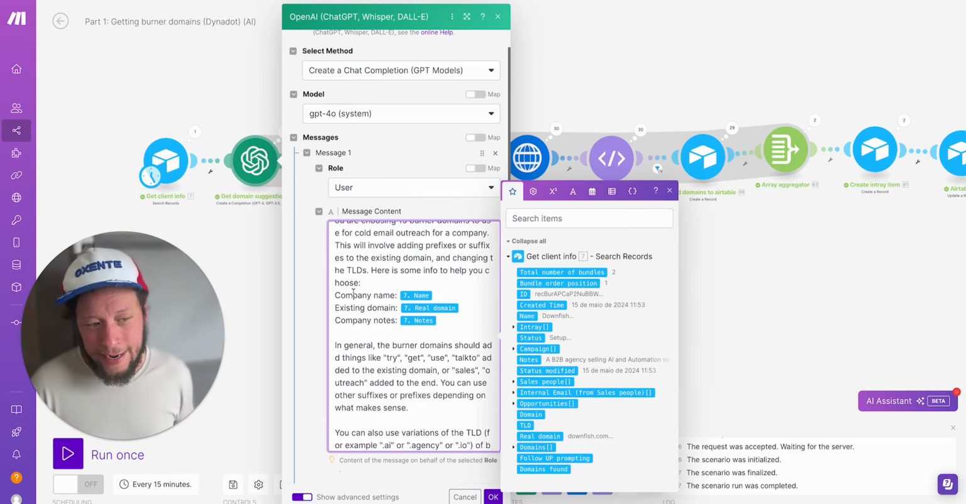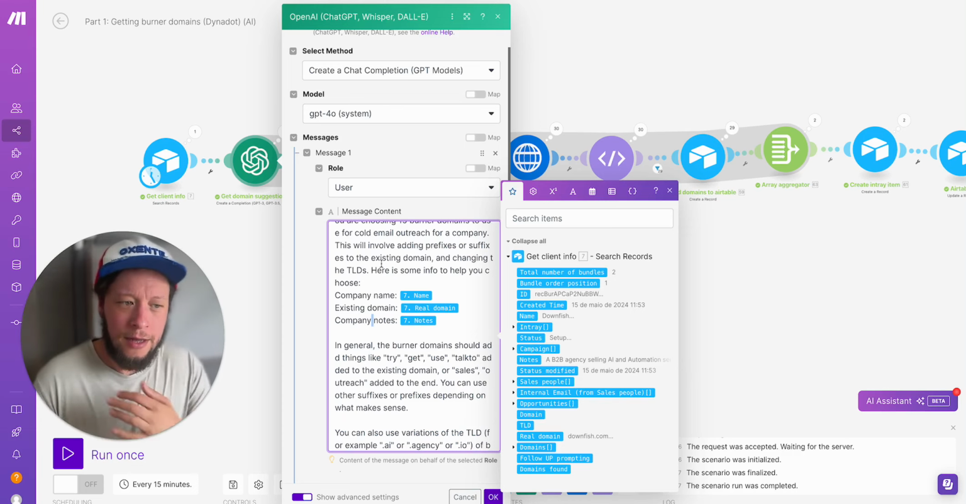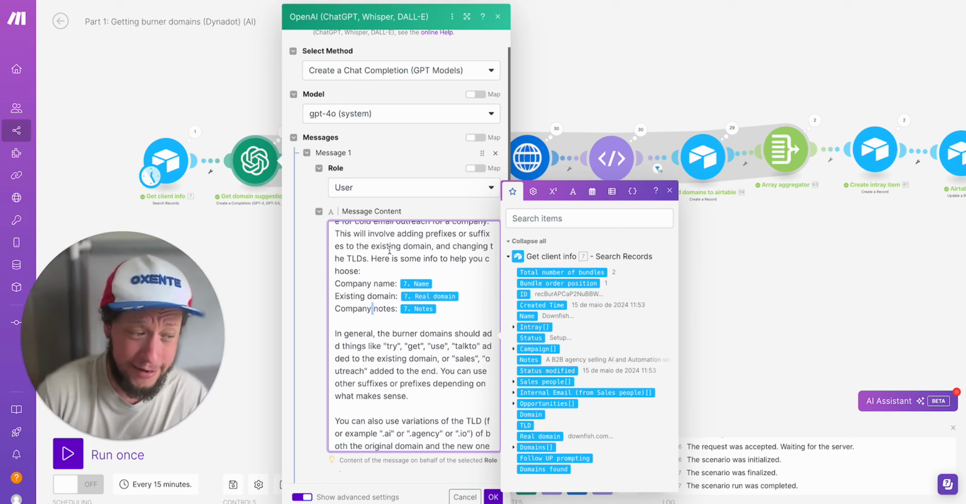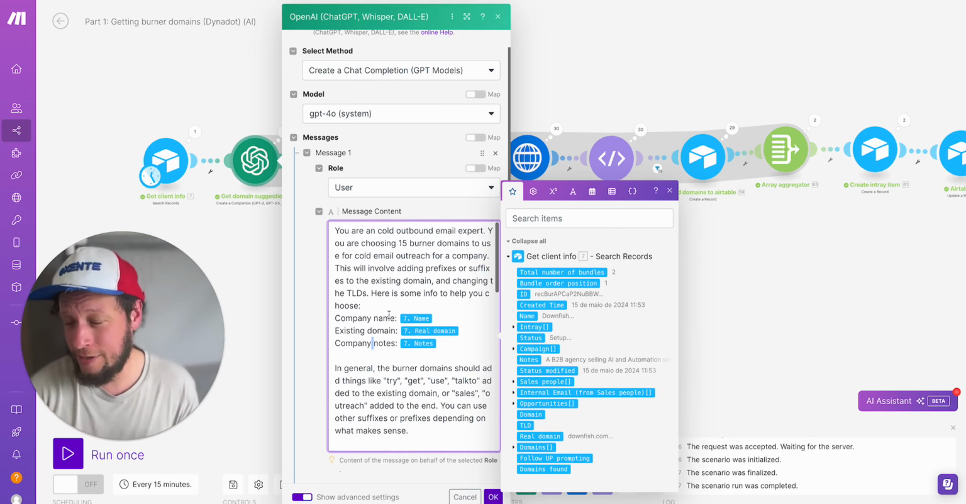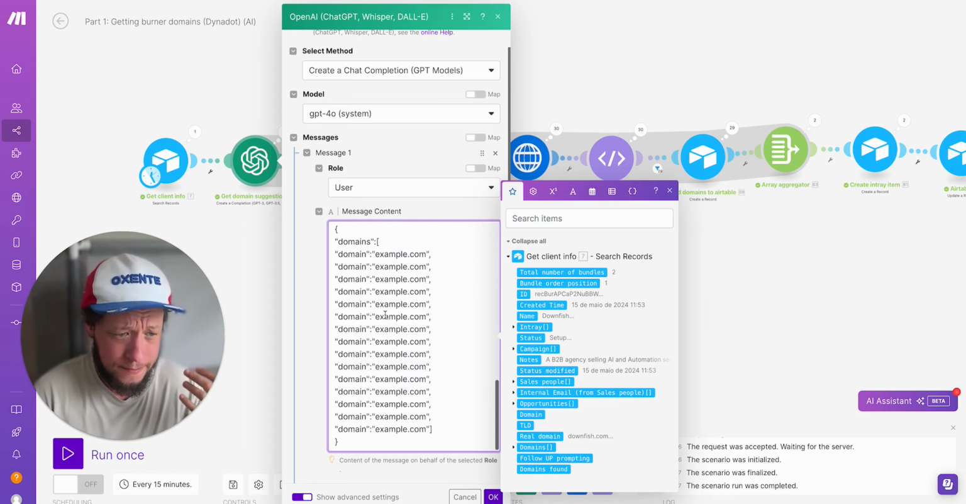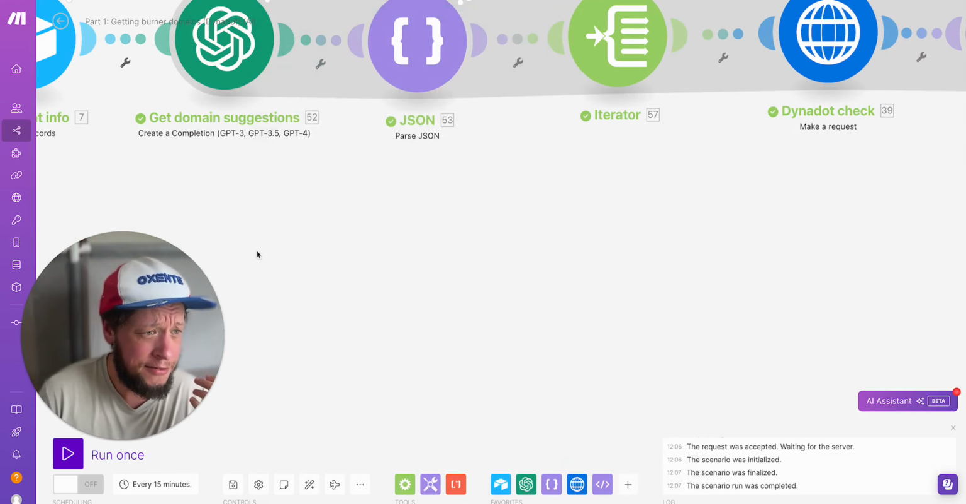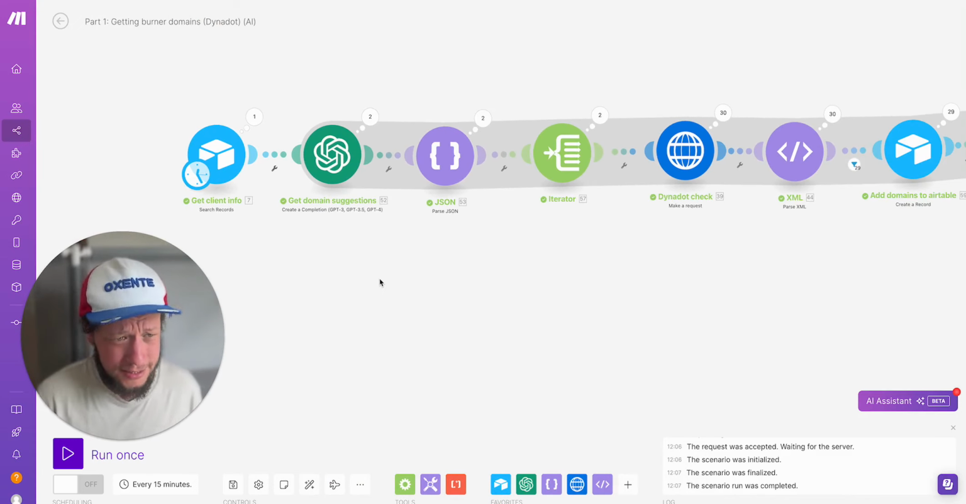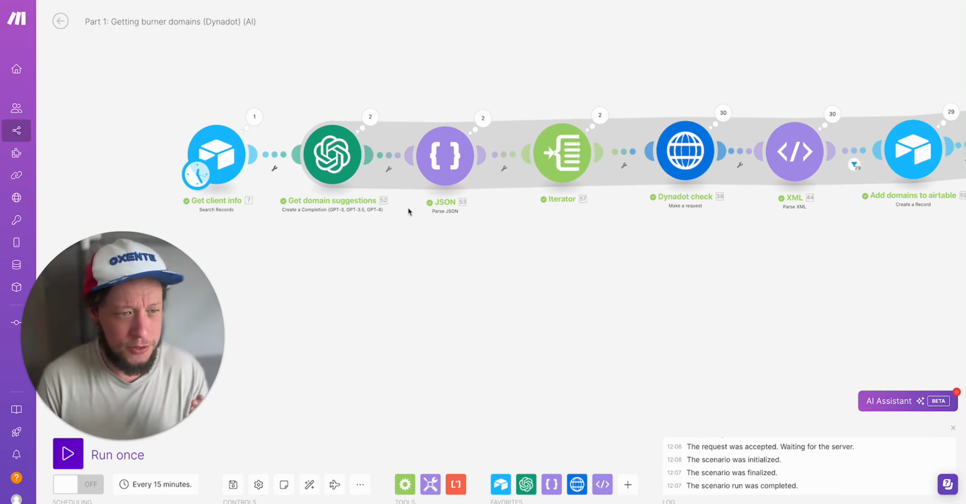So here's the company name, the existing domain, the company notes. Here's some examples of prefixes, suffixes, different TLDs. I really hope TLD is the term I'm looking for. So this would be like, instead of .com, use .ai or use .agency or whatever. And then you just tell it, if it's a B2B company, try to focus on this. If it's a B2C, try to focus on this. Try to be very sensible with the things you choose.